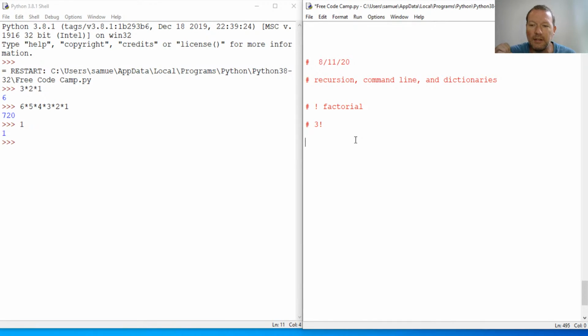So before we get to our recursive function, I actually want us to build a factorial function. So let's just do this. All right, and that went the wrong way.